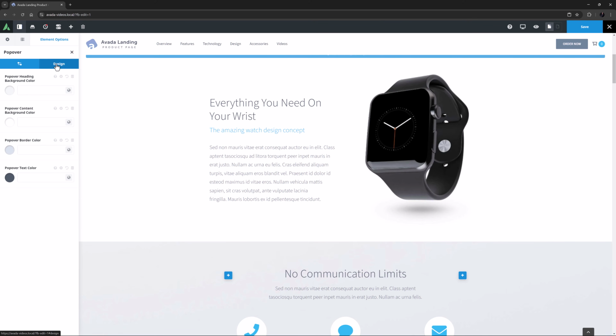There is also a design tab where we can style our Popover content. We can change the heading background color, the content area background color, the border color, and the Popover text color, which controls both the heading and the content text. I might just change the heading background color to color 4, the background color to color 6, the border to color 8, and the text to color 1.